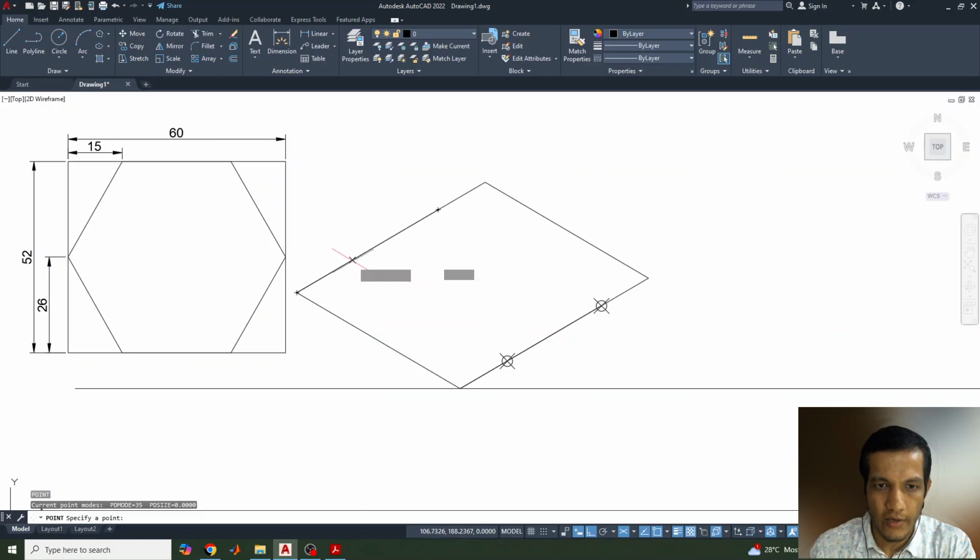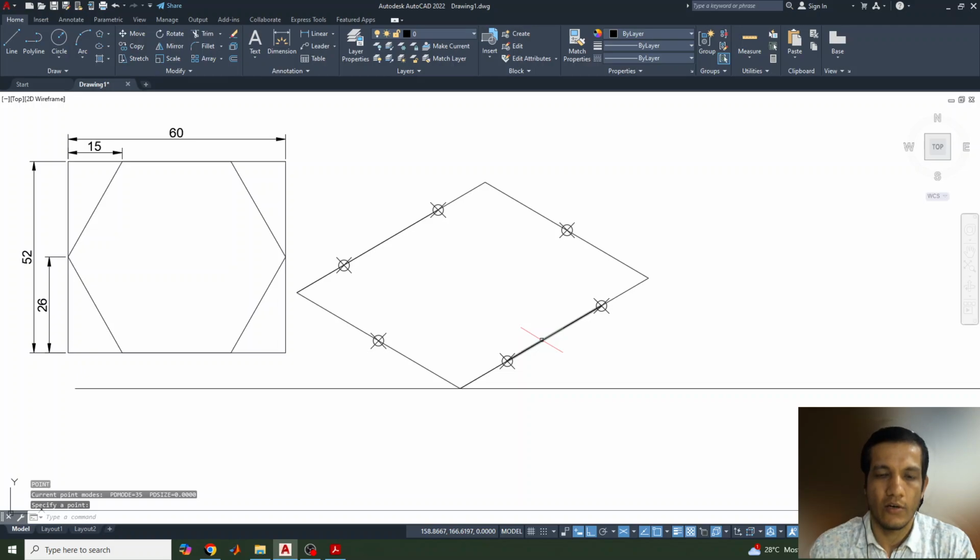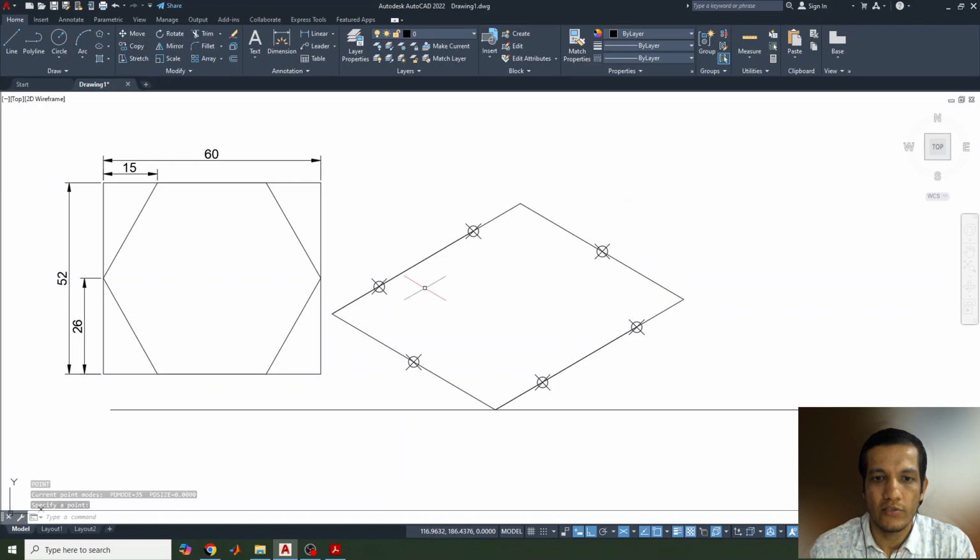From here it is 15, endpoint should be there. Another endpoint will be this one, and here the midpoint will be there, and here also the midpoint should be there. All these 6 points I got. Now the next target for me is I'll join all these points and make a hexagon of that.